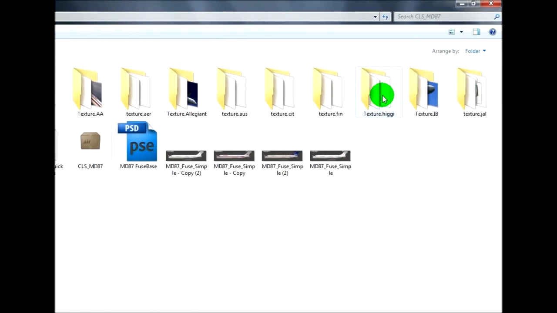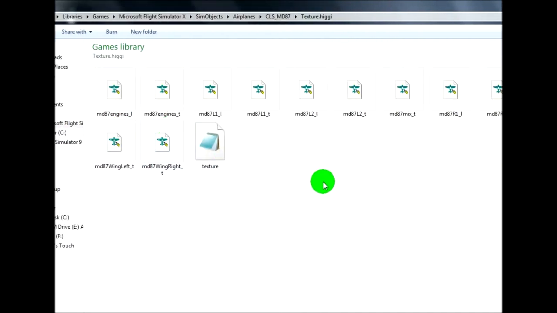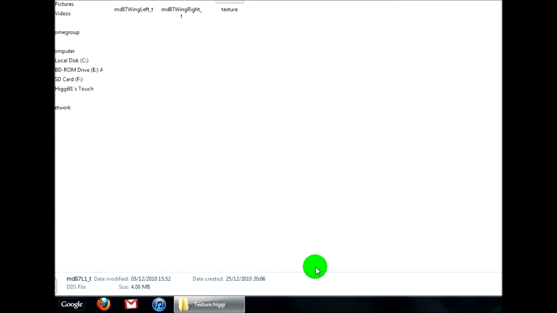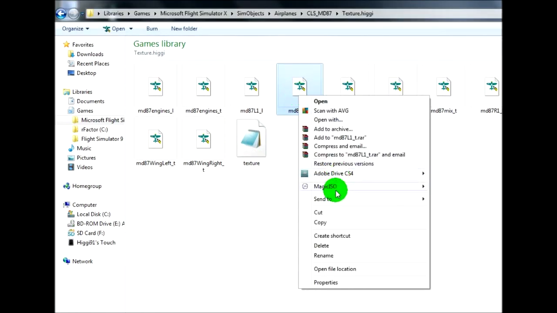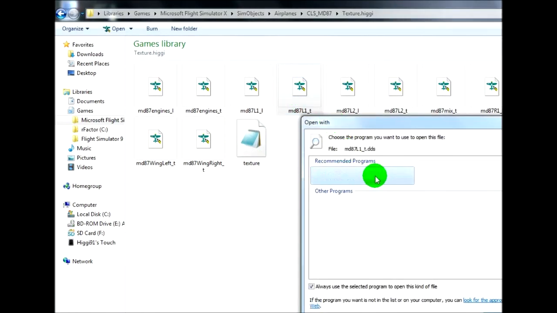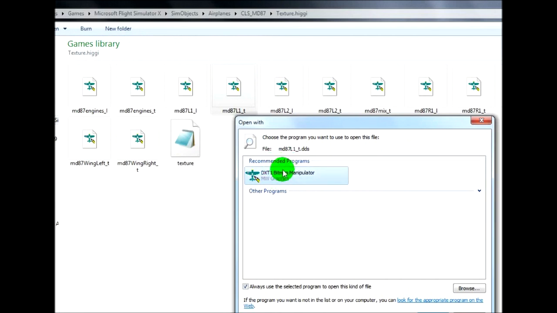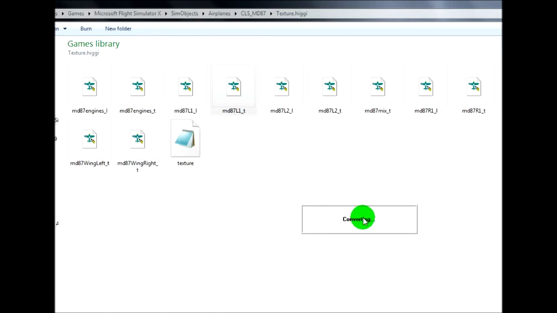Open the Higgy folder. These are DDS files, which you can open with a program called DXT bitmap, which I'll put a link to in the description box of this video. You just want to right click, open with, recommended programs, DXT1 bitmap manipulator. Yes, open it, loading DDS texture, converting.